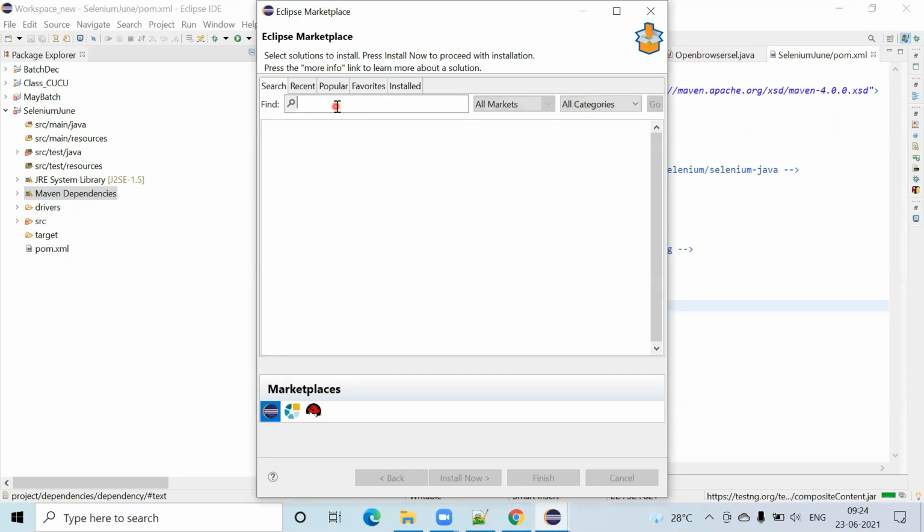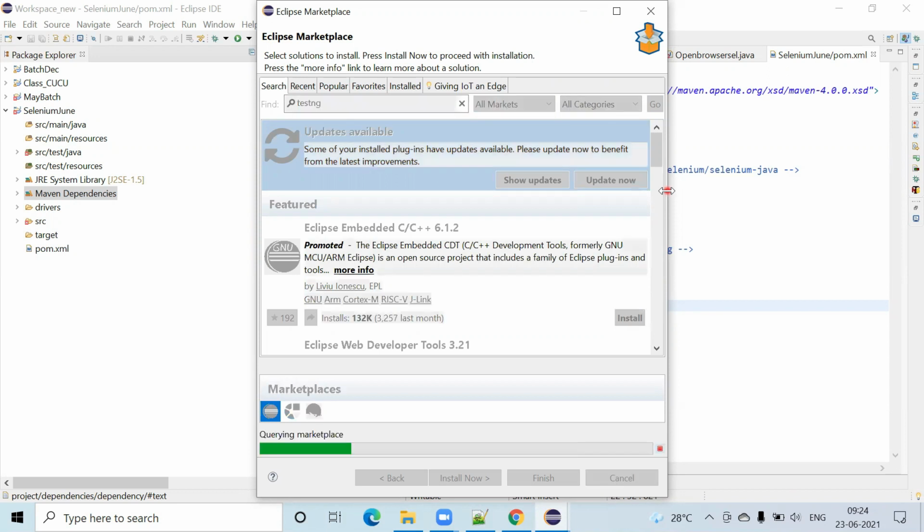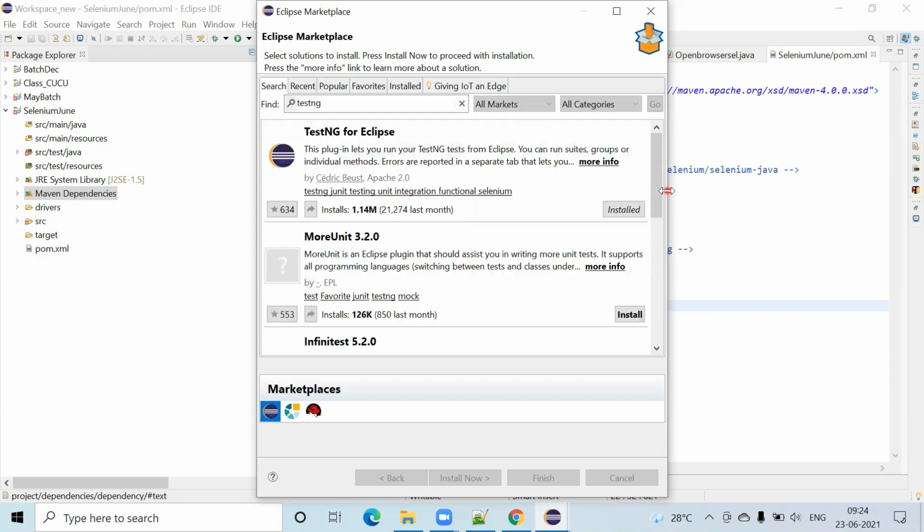Now it is enabled. Now what you type is TestNG. Just type TestNG and click on Go. And then you will see here, TestNG for Eclipse. Can you see this? Yes, sir. What you have to do after seeing that is click on Install. But as of now, it is already installed on my machine, because I have already installed it.